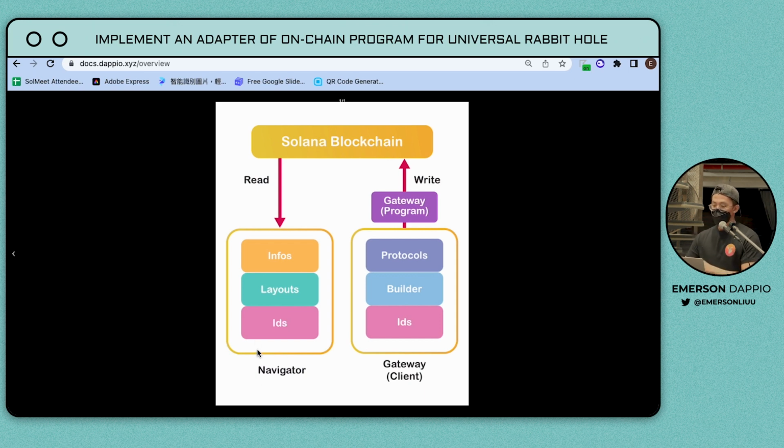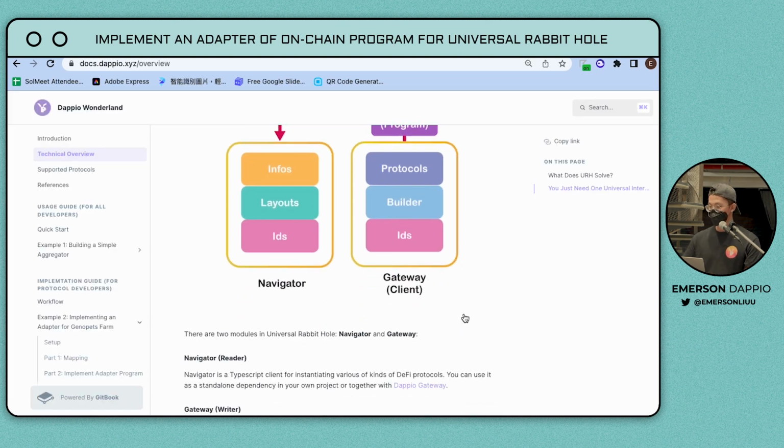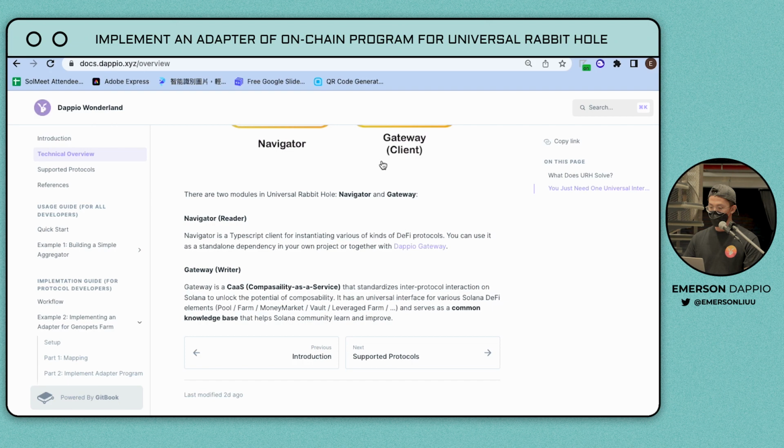As I say, we have two client-side libraries, one called Navigator and one called Gateway. Navigator provides a reading function. It will parse different protocols' data to a uniform layout. For Gateway, it will pack the instructions you want to use into a series of transactions and pass them through the Gateway on-chain program, and you can make all these things happen. So this is Gateway and Navigator.